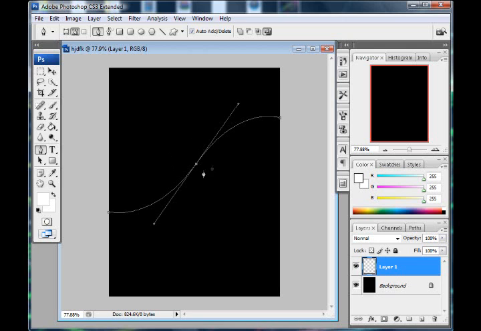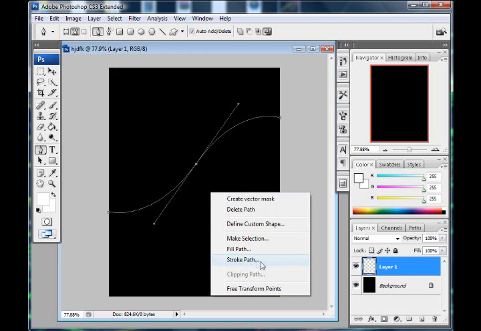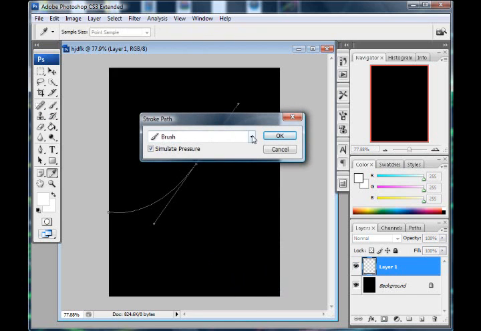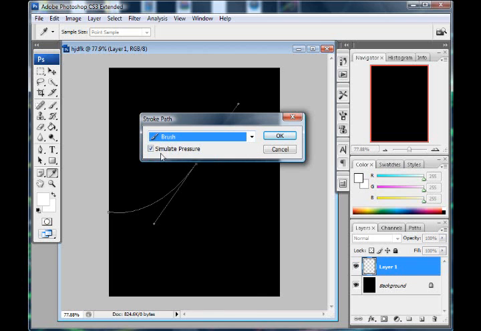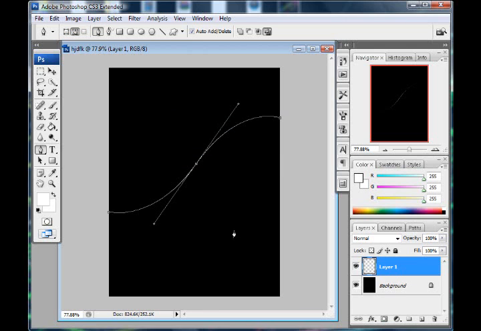Now, you want to right-click and go to Stroke Path, and make sure that this is on Brush, and Simulate Pressure is checked. If it's on Pencil, you want to go to Brush, check Simulate Pressure, and click OK. Then hit Escape twice on your keyboard, and you'll get this one line right here.